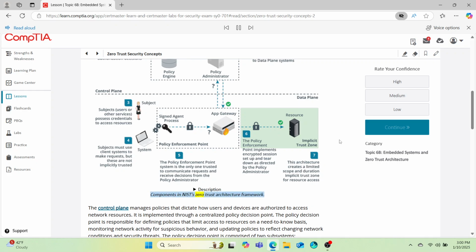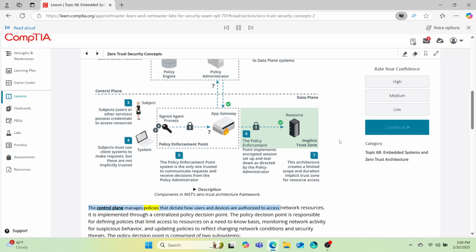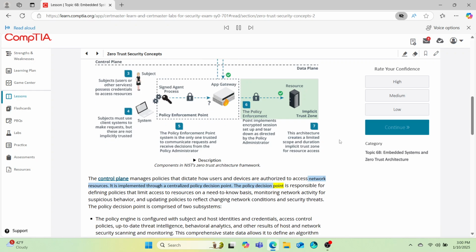Components in NIST's Zero Trust Architecture Framework. The control plane manages policies that dictate how users and devices are authorized to access network resources. It is implemented through a centralized policy decision point. The policy decision point is responsible for defining policies that limit access to resources on a need-to-know basis, monitoring network activity for suspicious behavior, and updating policies to reflect changing network conditions and security threats.